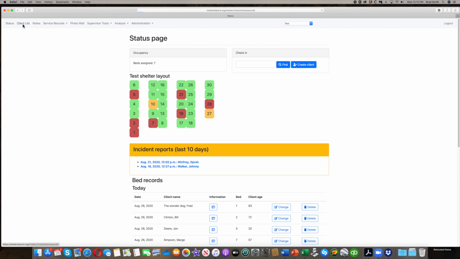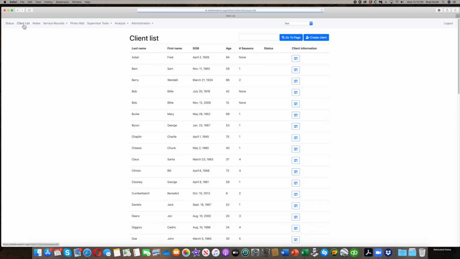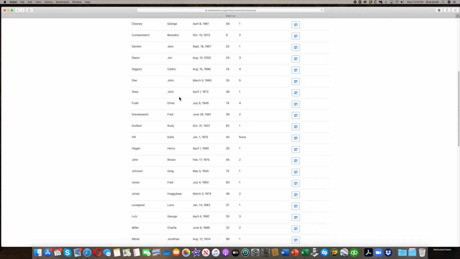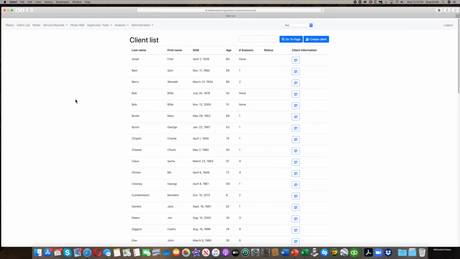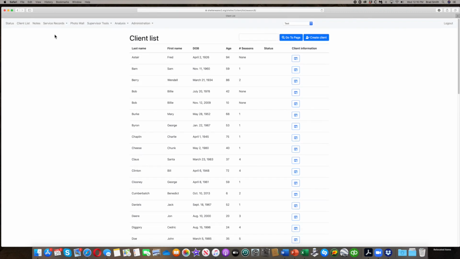The client list pops up, and this is all of the clients that have been seen in this shelter. And they go back as far as you have records. So in this case, we have records going back. You want to look at Fred the Wonder Dog, Harvey Thudpecker, Lord Voldemort again. The point is that this is where you can access prior clients.